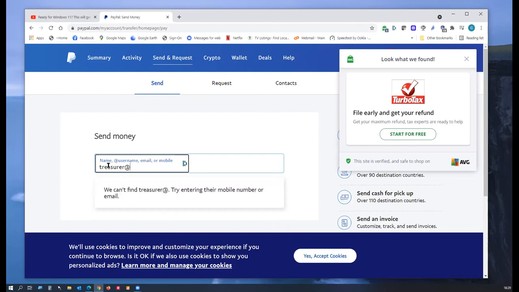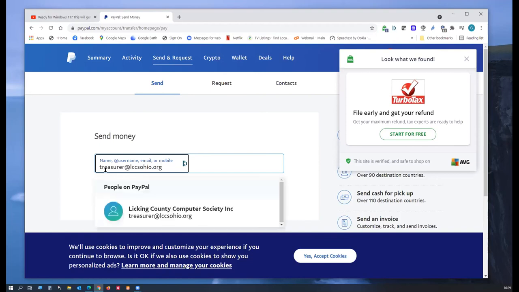That's what I wasn't seeing with those little pop-ups. Yeah. Keep going. LCCSOHIO.org. There it is. See, I was right. I was doing it wrong.